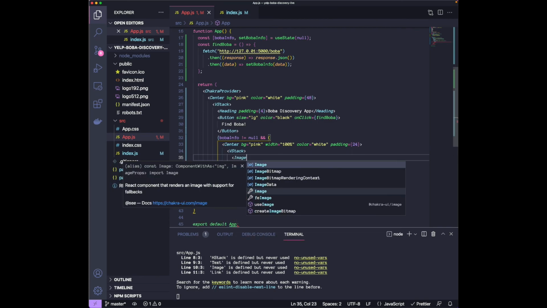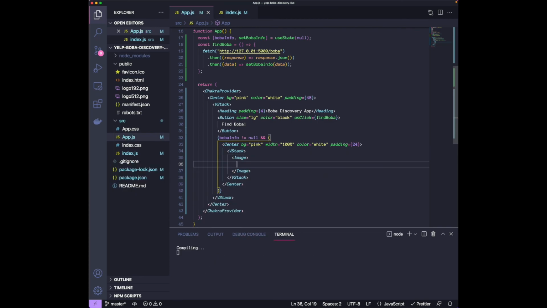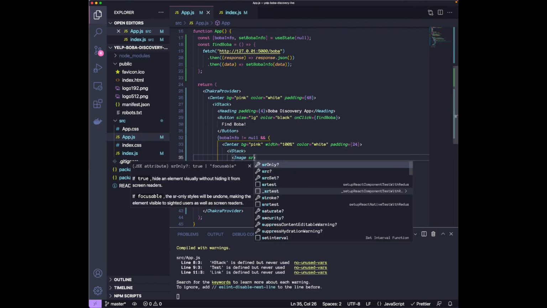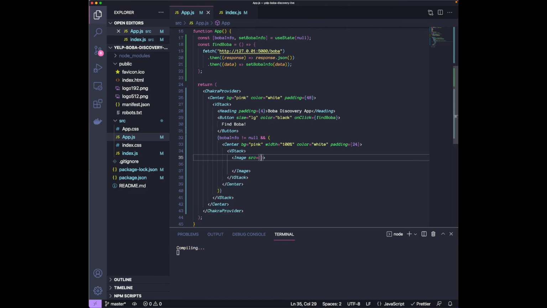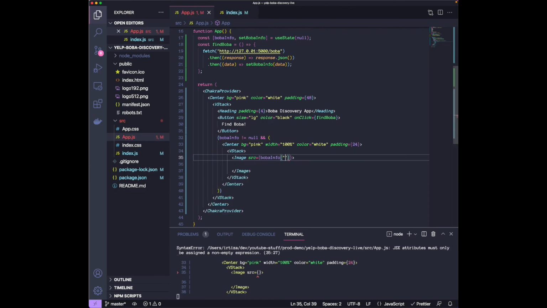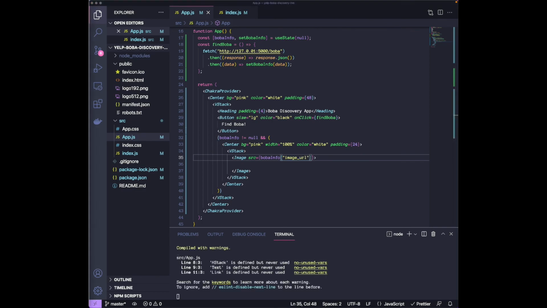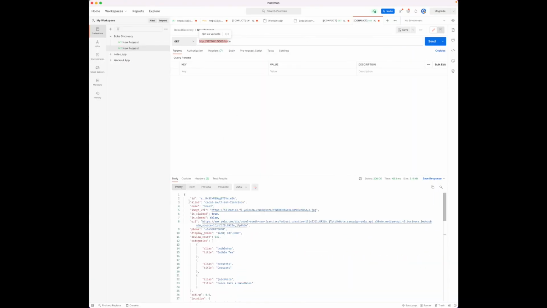So we're gonna have an image tag. There you go. The image is gonna have all the attributes. So what are the attributes? So we're gonna have a source. That's the image URL, which is gonna be from the Boba info. It's going to be image URL. So if you look at the backend over here, this is what our state is gonna be. So image URL is what we want.